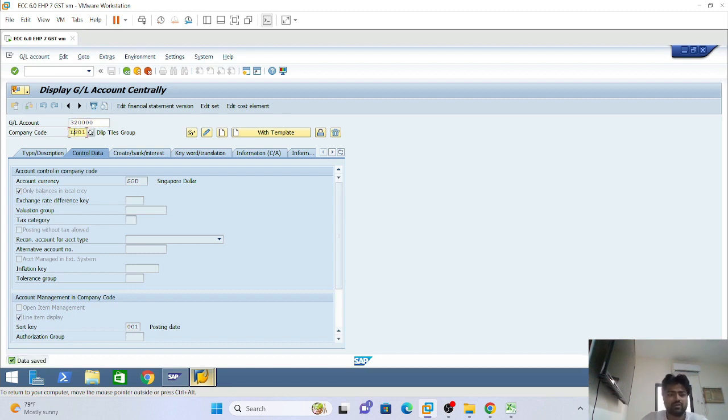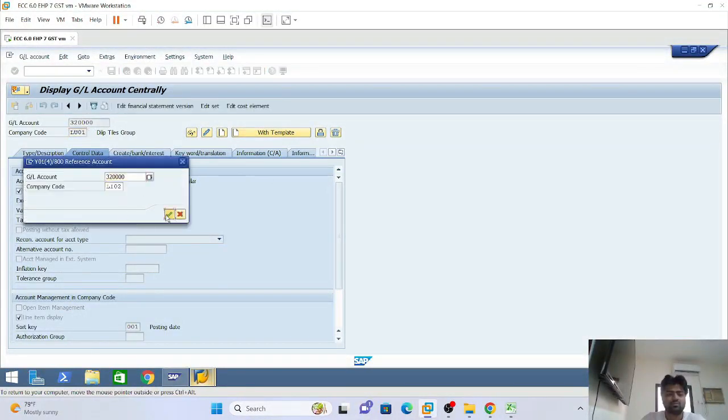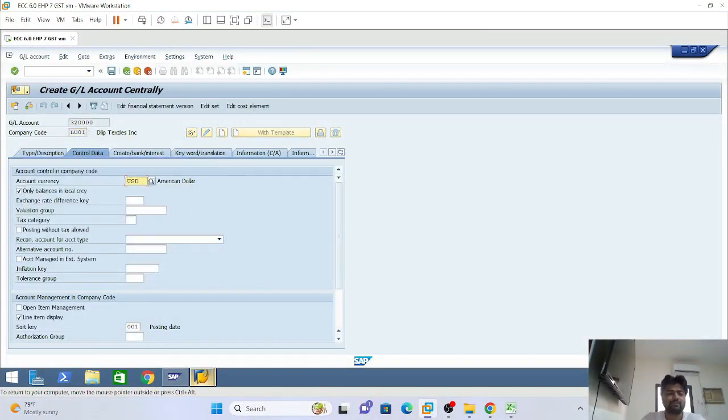So let's suppose if I do LU01, it will pick USD by default. Only balance in local currency means it will allow us to do posting in company code currency, and other than company code currency, it will also allow.